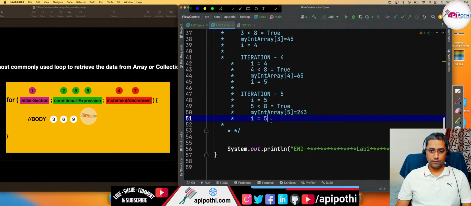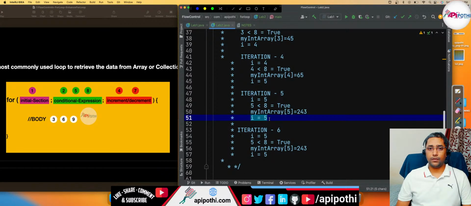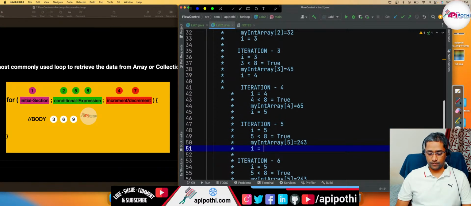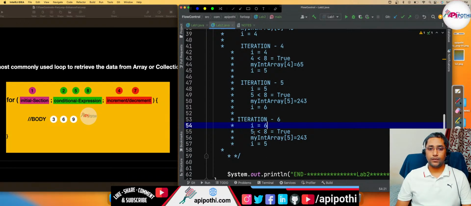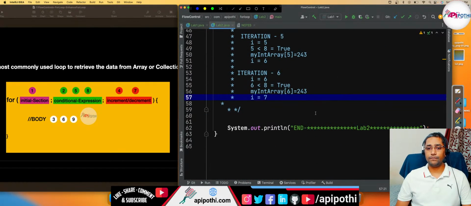Now iteration number 6. Iteration number 6. I value will get carried forward from here only. I equal to 4, here 5, here I equal to 6. So here also I equal to 6. 6 is less than 8. Yes. Then I of 6. I value is 6 plus 1, 7. After 243, what is there? 89. Then here it will come 89.